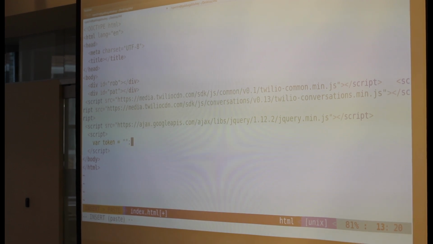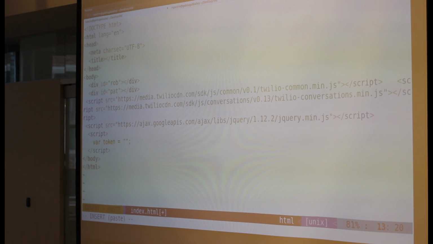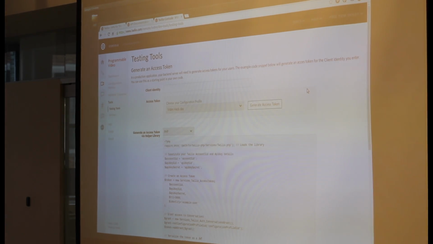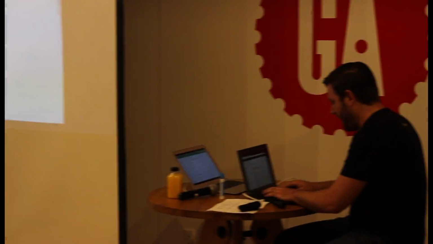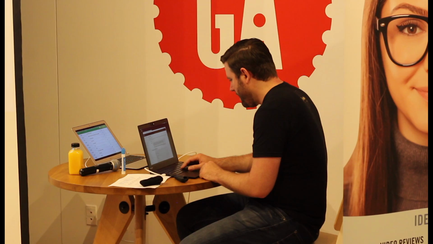First thing that we need is a token. This is going to be the key that makes our video conversation go. And to set this up in our console, we have a little testing tool that you can use to create a new token for yourself. I'm just going to create a token for Rob. I'm going to copy that token, and then I'm going to paste it into our script.